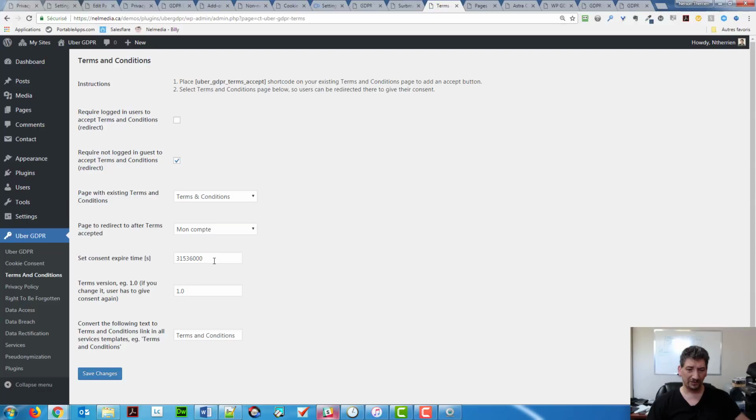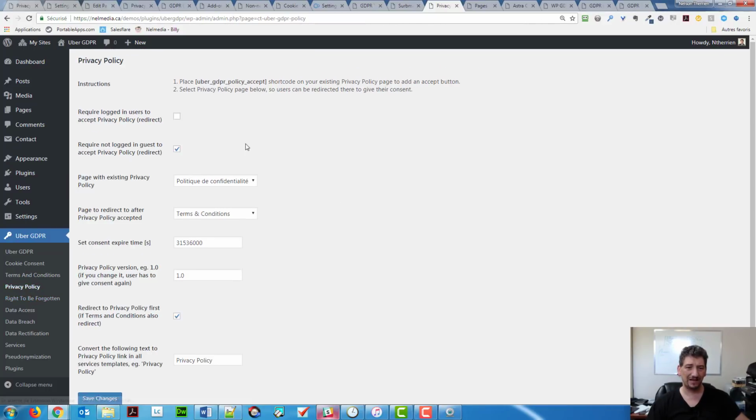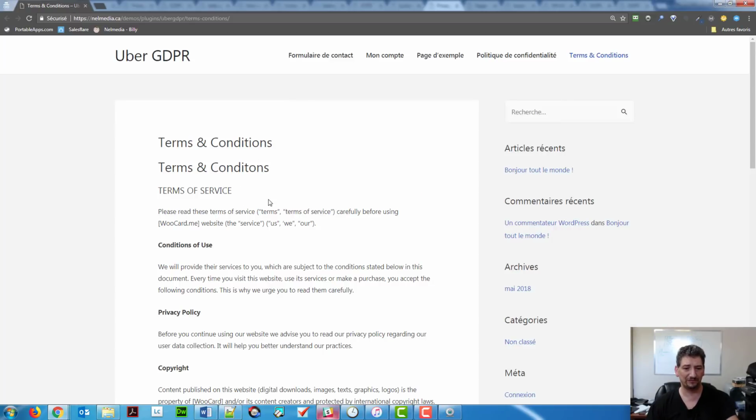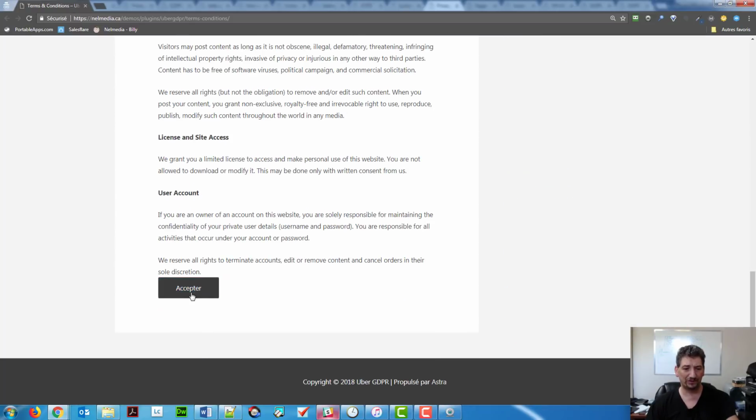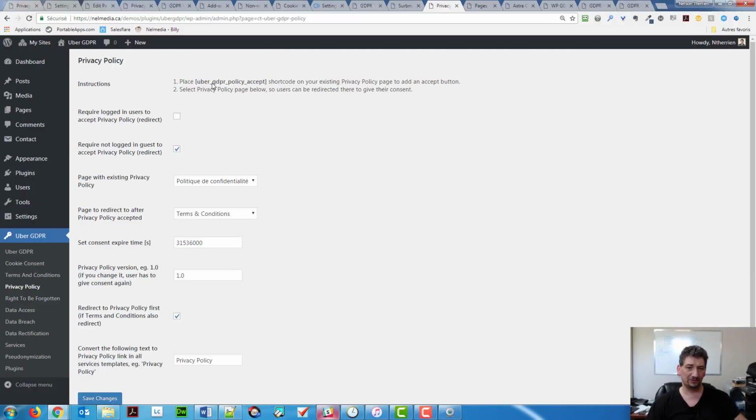The cookie consent, again, 1 year, the version, if you want to show a specific version, and the text that you can change for multilingual. Privacy policy page is exactly the same. And by the way, you have some shortcodes here that you need to add to your page in order to have those accept button. If you don't do so, the accept button will not appear. Okay, so better to use those shortcodes here.